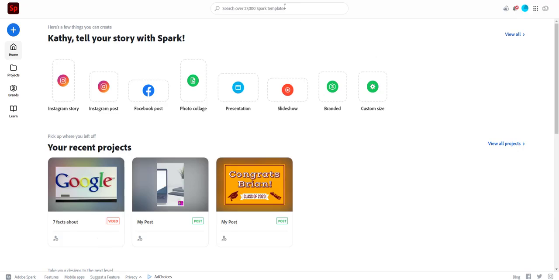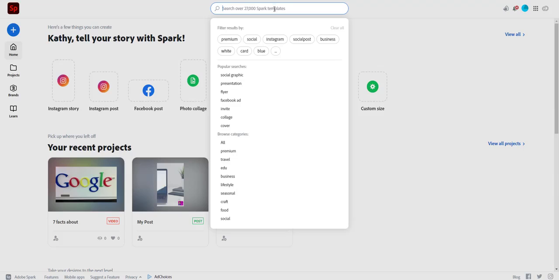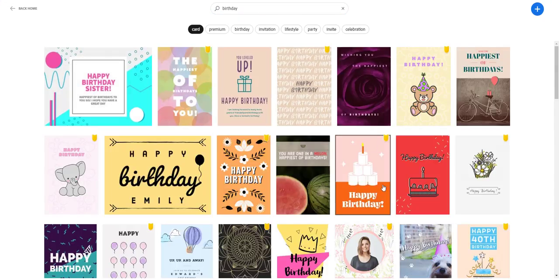It gives you the option up at the top to look for different types of templates. If you just click, it will give you some. I'm going to choose card for now, just so you can see what it looks like. I'm going to put in birthday, and then you just hit enter. It brings up all of these different samples of cards that they already have. They're templates, and they are all able to be edited.